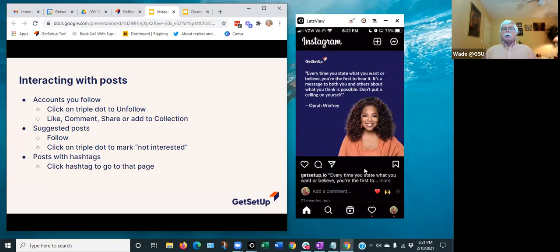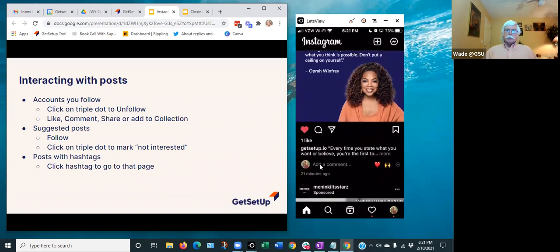Down here, this is how you interact with the post, and this is really how Instagram's algorithm figures out what I like. If I like something, and that's what the heart is, if I touch that, it does a like. I could comment, so if I click this, or just start typing down here in the add a comment, I can put a comment on here, just like Facebook, works the same way.